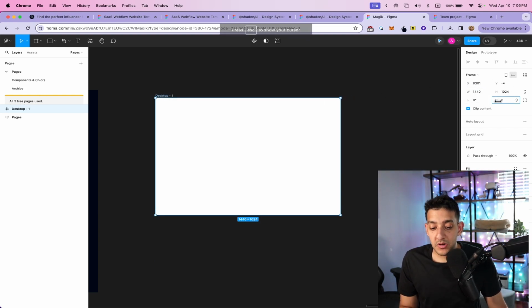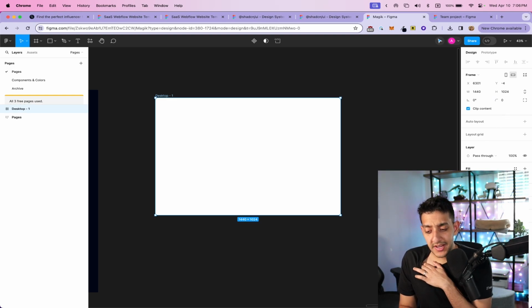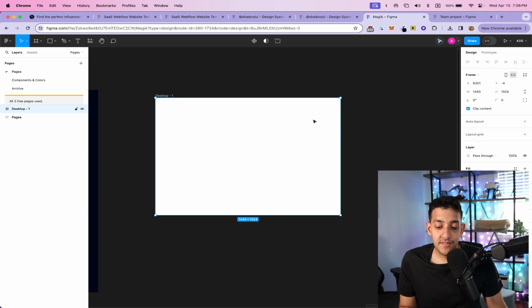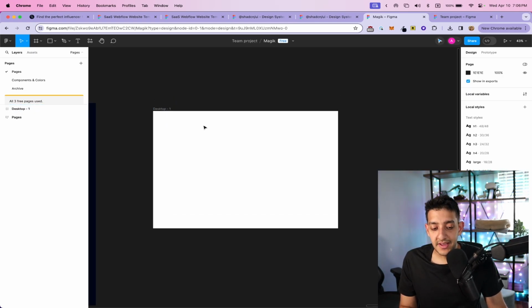If you want to round the borders, you simply click this little rounded thing and you can add like 40px rounded borders. And that's pretty much the basics of it. Stroke is just going to be your border. And then effects, I don't really use that much. It's not really in the basic wheelhouse.